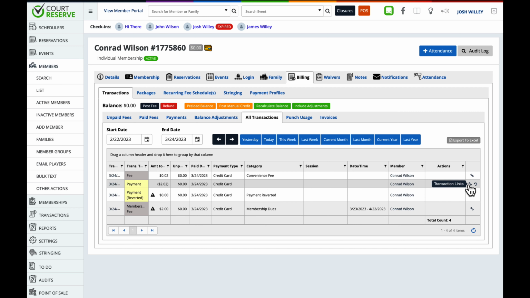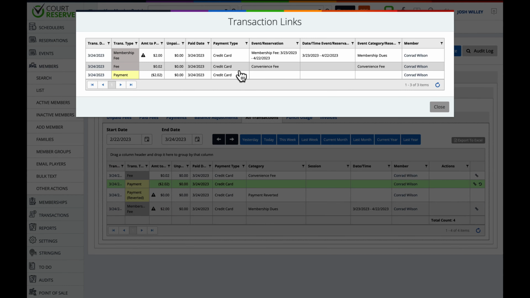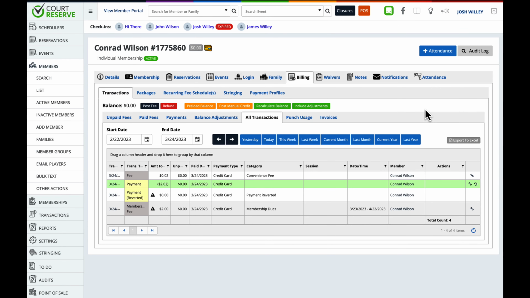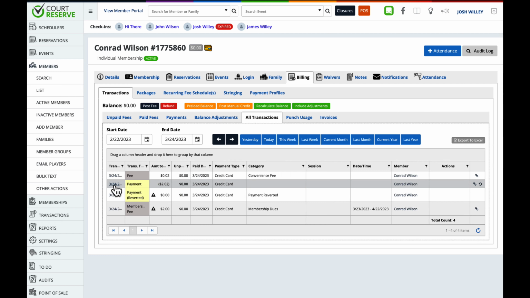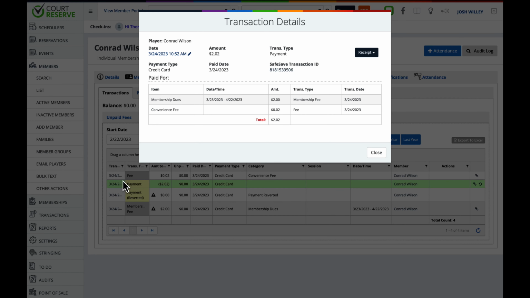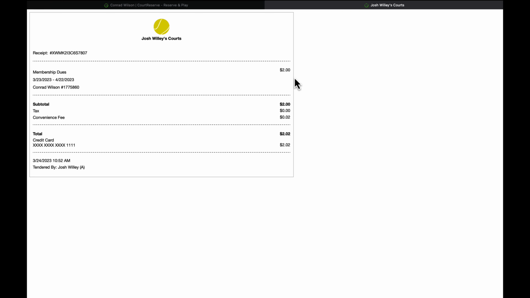When we click on the transaction link for the payment, we'll be able to see that convenience fee as well, and this information can be shown on the receipt of the payment. So if we click the transaction date on the payment and we take a look at the receipt here, we are going to see that convenience fee added, and it'll let us know the dollar amount that will all be included in the receipt that the member receives.